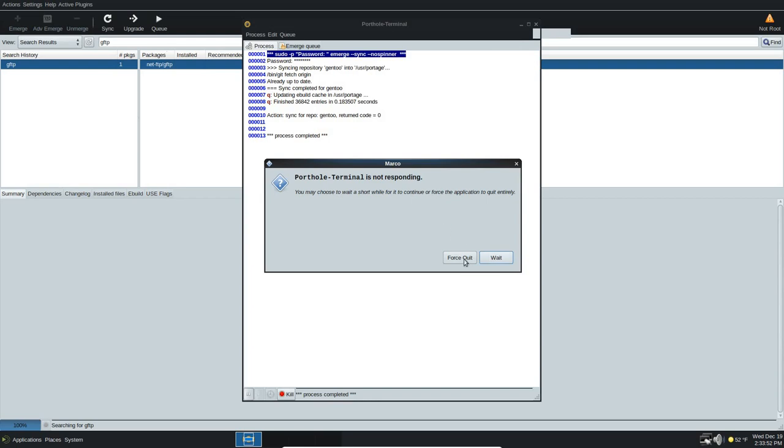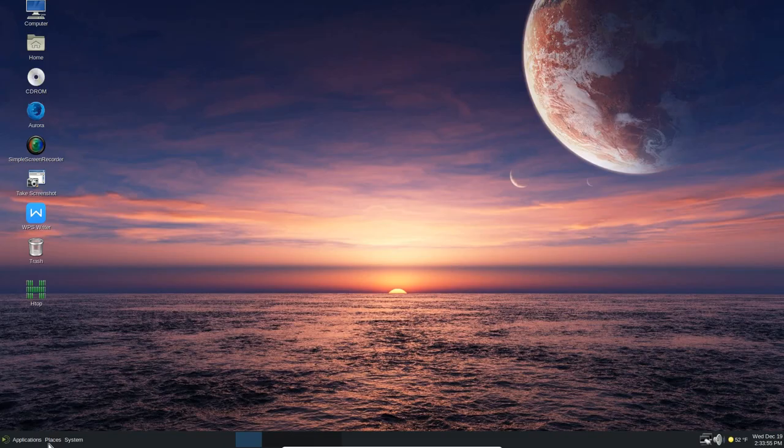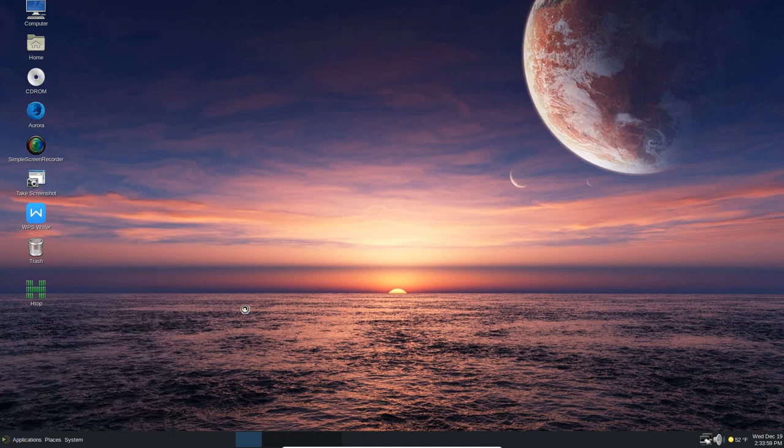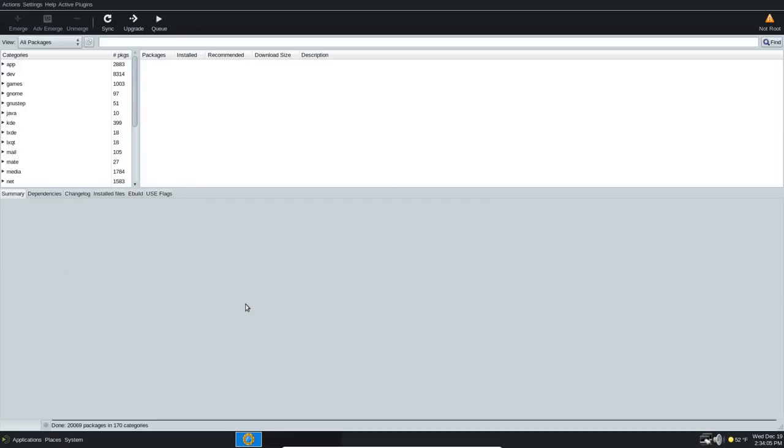It's not responding, so let me go ahead and force quit on it. Didn't mean to do that. So let me go back into Porthole, and what I'll do is I'll just bring it back up again. I force quit the application, so I just meant to wait for it, but I went ahead and force quit it. All right, so I'm back in again. Let me just bring up GFTP.